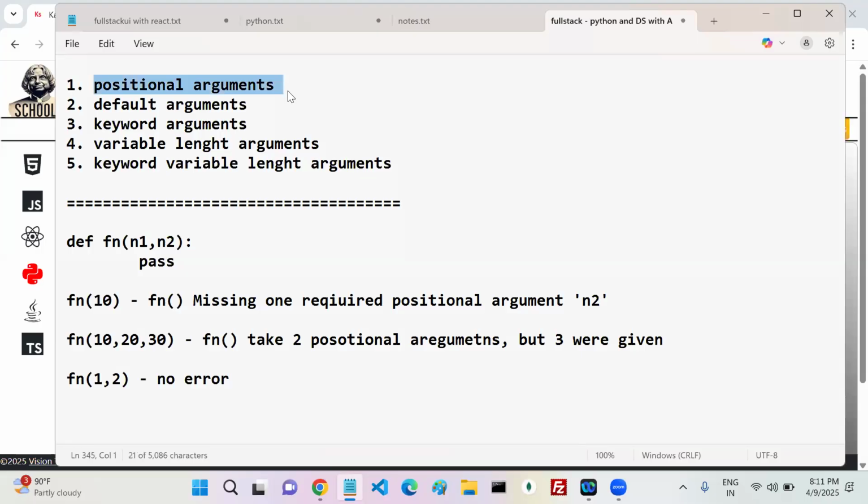A function with arguments, those arguments we can call positional arguments only. That's all. With however many arguments you define a function, you have to supply that many values. If you don't supply proper values, then you can get errors. You can avoid this error, and we'll see how later.